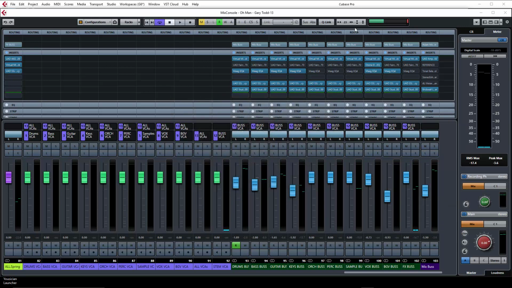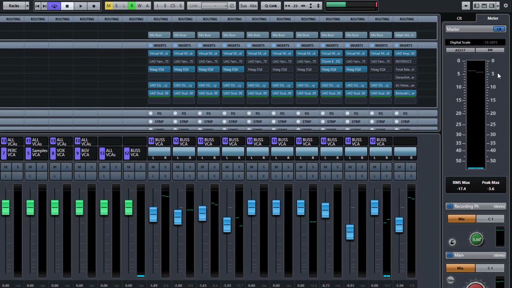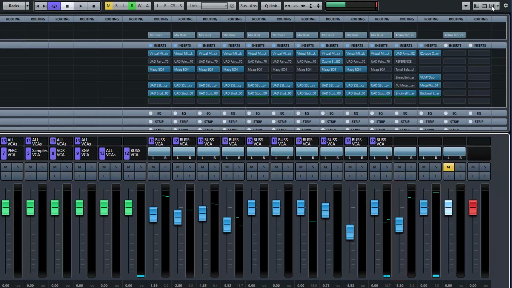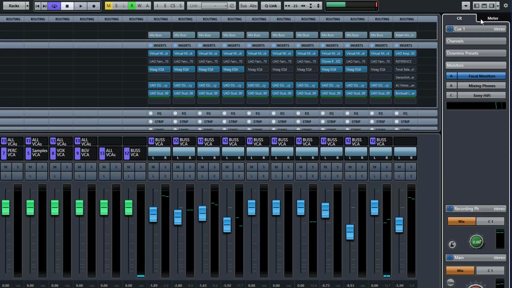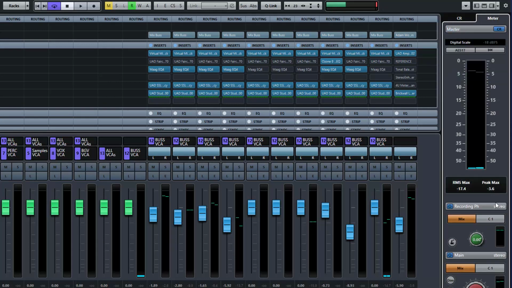Okay, so as you'll see here, I'm running Cubase Pro, so I've got some more advanced features that you may not have if you don't have the Pro version. So let's start off with the Pro version and how I would do it here, because it's quite simple. Now, you'll see over this section here, which you can hide or show, is the control room. And this is the simplest way to do it in the Pro version.